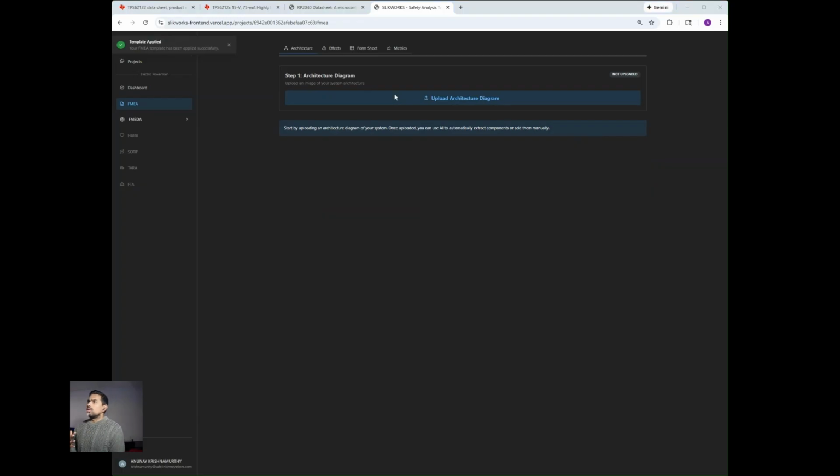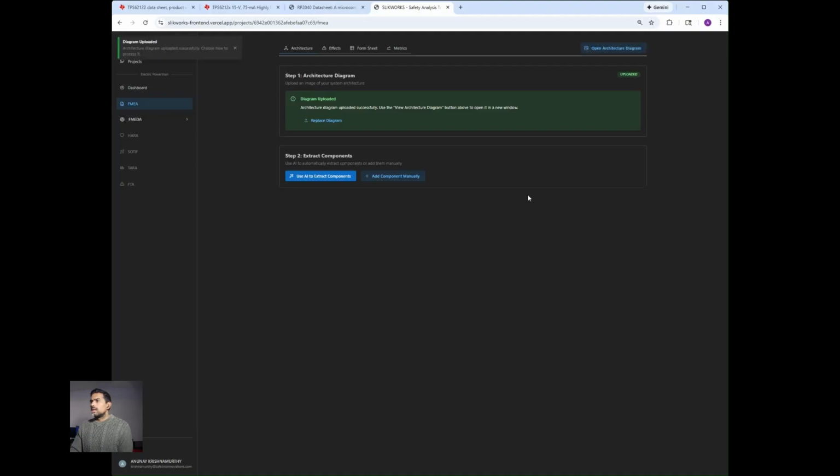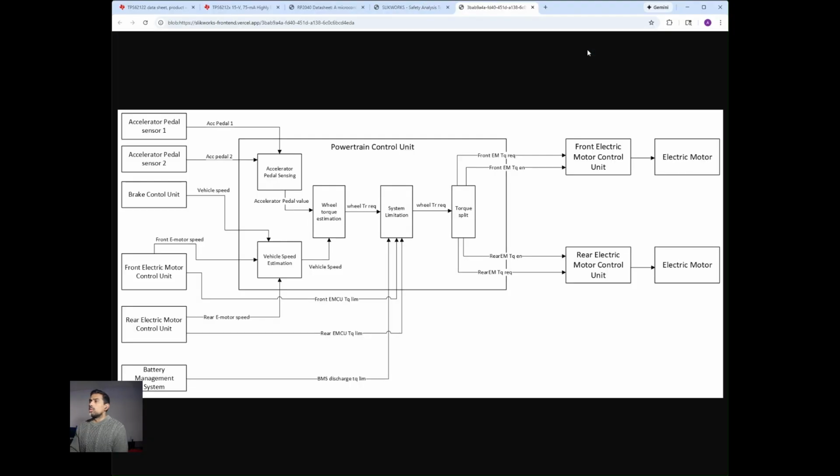The first thing we need to do is upload an architecture diagram. What we have here is we created an architecture diagram, which is a system architecture. We created the system architecture in Visio, and then we converted this into a PNG file. We downloaded this, and now we're going to upload it. I'm going to quickly open the architecture diagram to show what it looks like. So this is what it looks like.